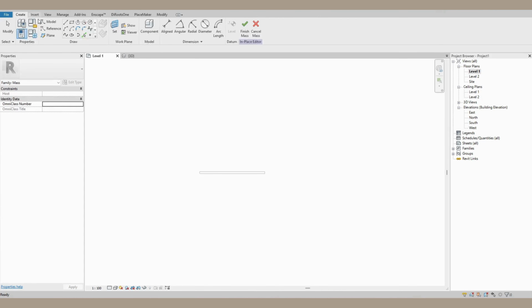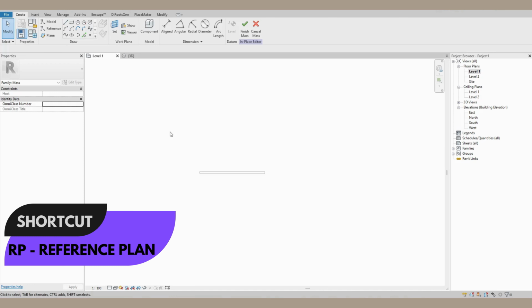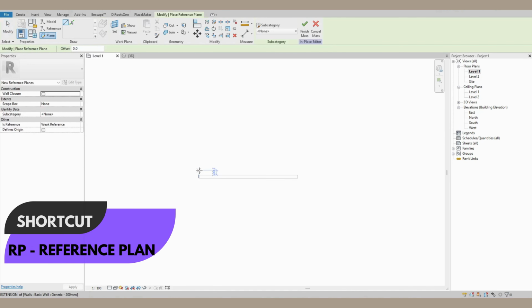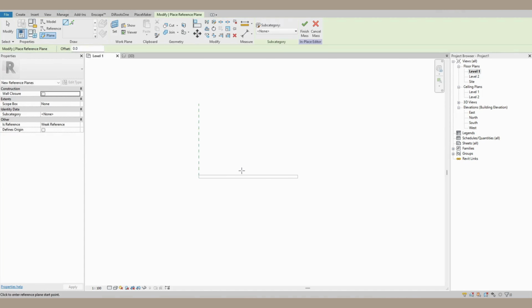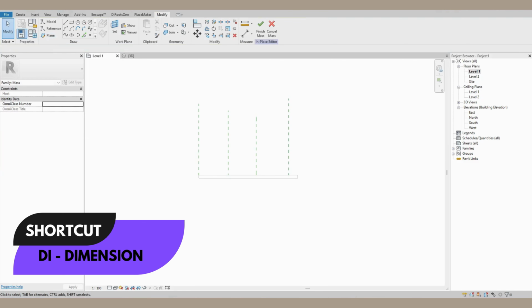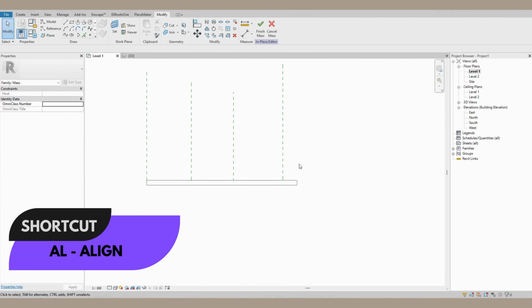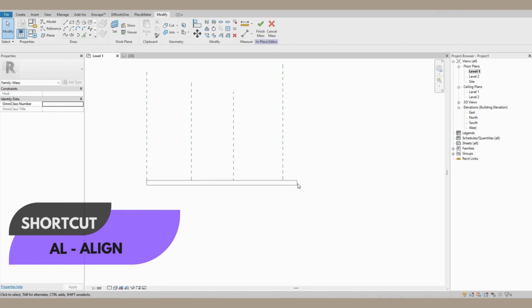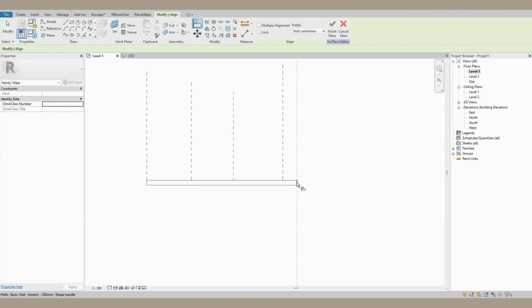And we are then going to type in RP, which stands for reference plane. And we're going to draw 4 lines, which are almost the same space apart. And then we're going to dimension this. But before we do that, just make sure that you align it to the walls if that helps, just so we know it's the same width apart.